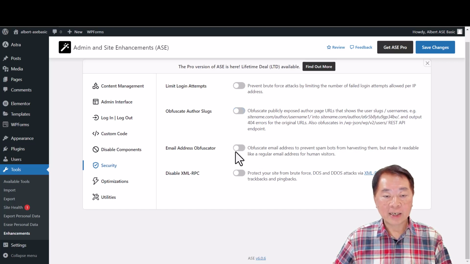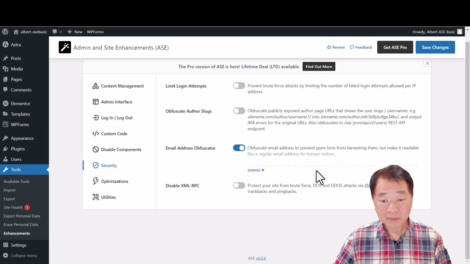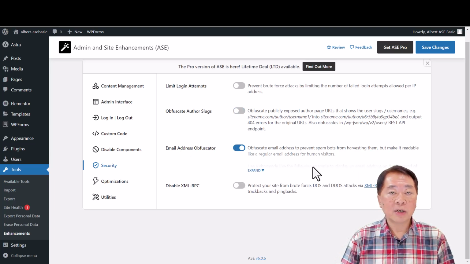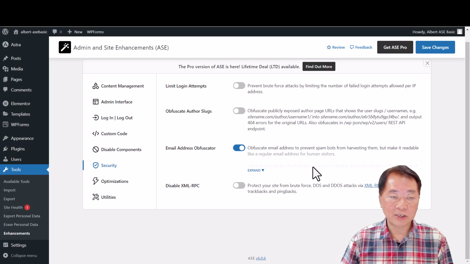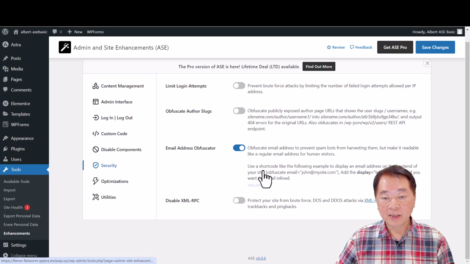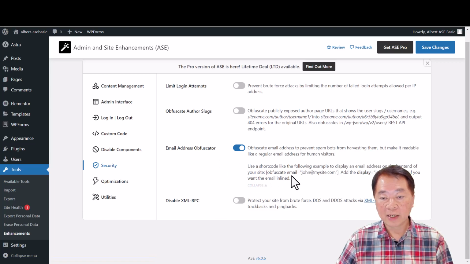Then the second last one is called email address obfuscator. Most of the time, I would say, a lot of WordPress sites will have some email address for people to contact you. So there is no choice. You have to put up your email address, maybe your support, or maybe your hello or whatever. So in this case, this module will prevent the spam bots or maybe some hackers from harvesting them, but make it readable only when it's visible to the human visitors.